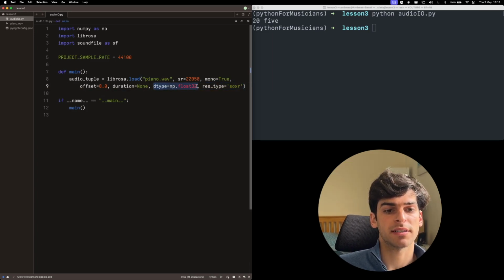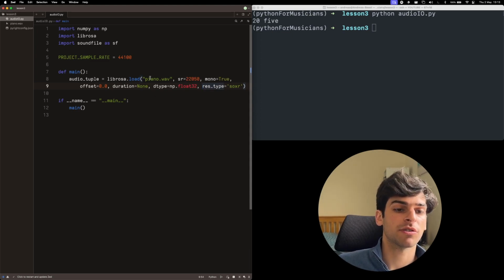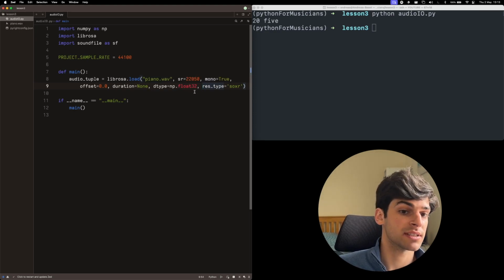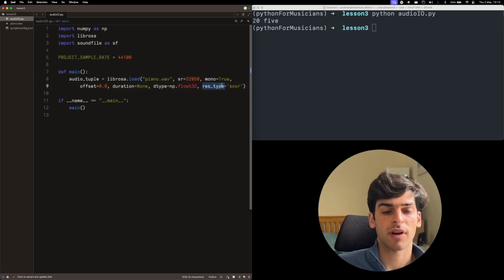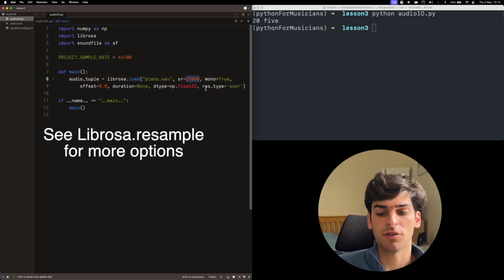The first one is the data type of the NumPy array that will be created. By default, it will use NumPy float32s, which is more than fair for our audio processing tasks. But if you want extra fidelity and your audio file has a high bitrate, then you might want to use float64 instead. And this res_type stands for resampling type. And by default, it's this, soxr. This is the type of resampling that is used by Librosa if it needs to resample your audio file.